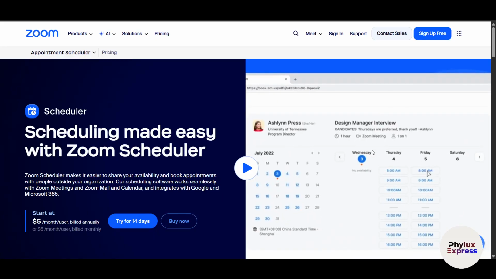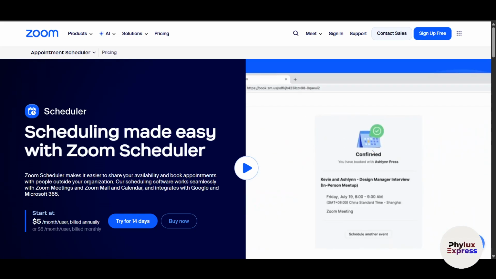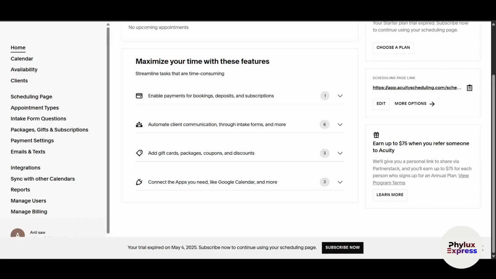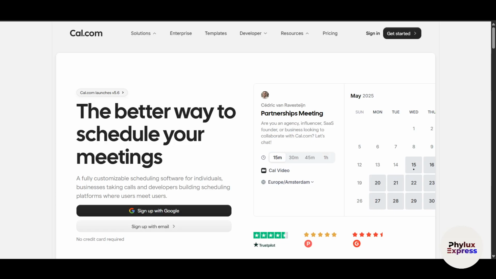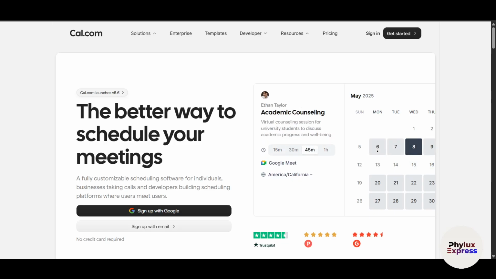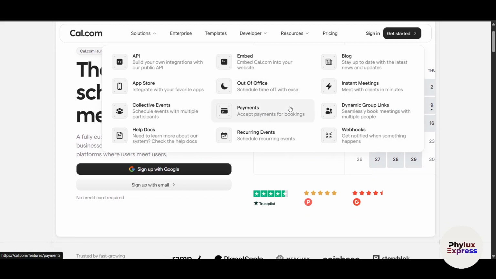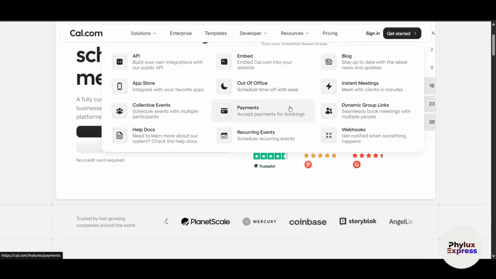So want my exact workflow? I use Calendly for simple client discovery calls, Acuity for intake and paid sessions, and Cal.com for custom embedded scheduling. Plus I also use the API to send reminders or CRM updates automatically, so the automation is built for you.